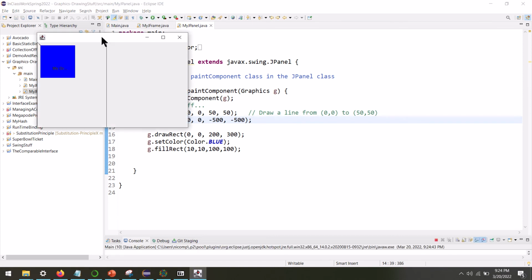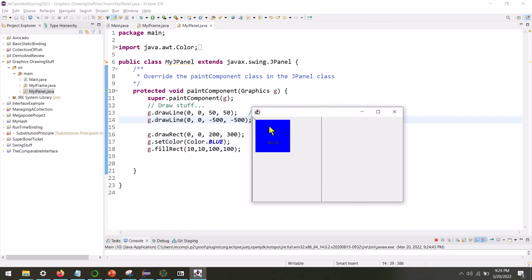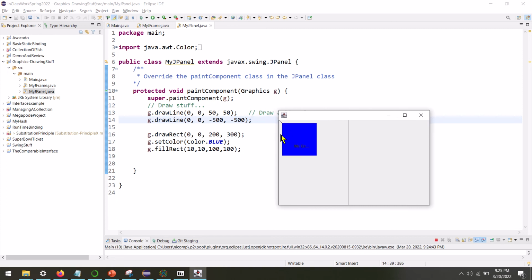That didn't do anything. You can see the little tiny line there that was from 0, 0 to 50, 50, but 0, 0 to minus 500 is just impossible. It can't be done, and it just didn't do it.